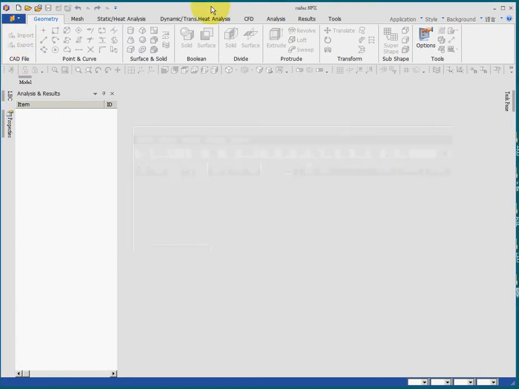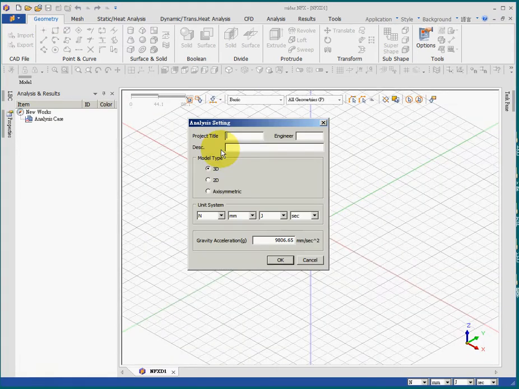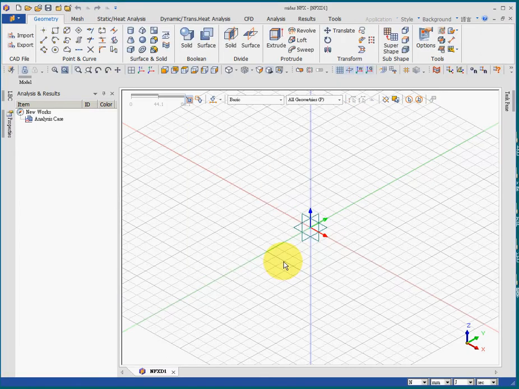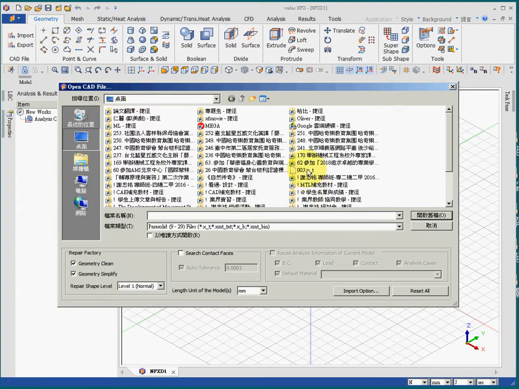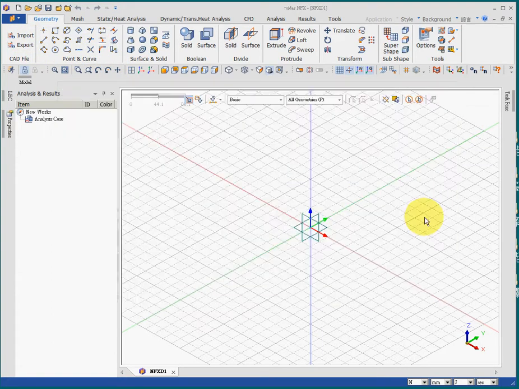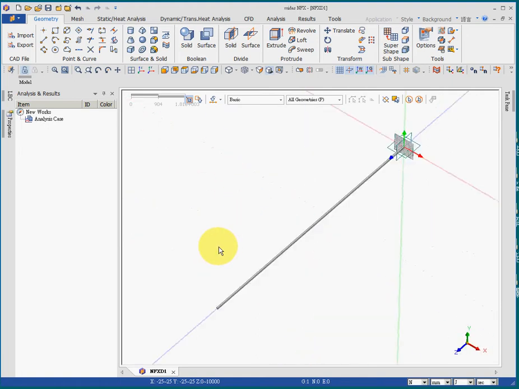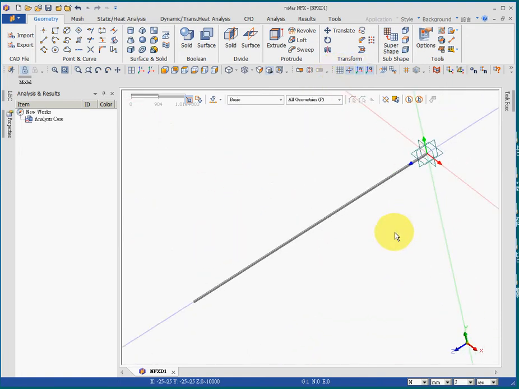So now in Midas NFX we open a case, give it the name 003, and import the geometry from the SolidWorks Parasolid file. So this is the first step of analysis, opening a case and importing geometry. The second step will be the material.